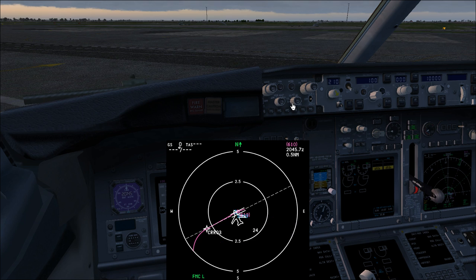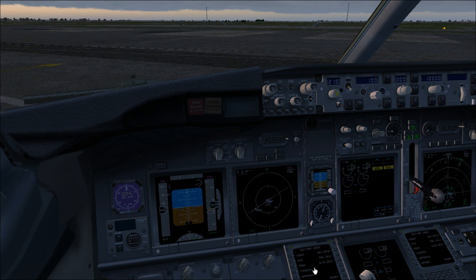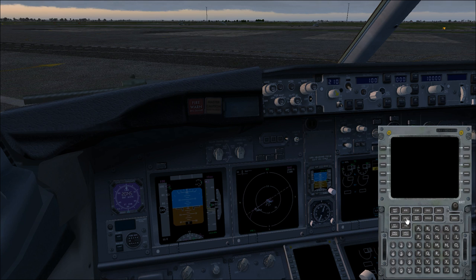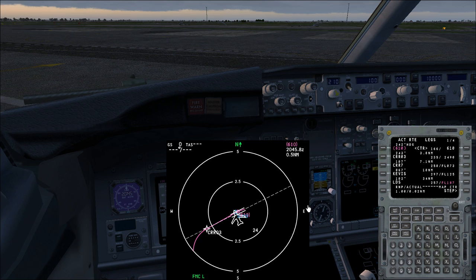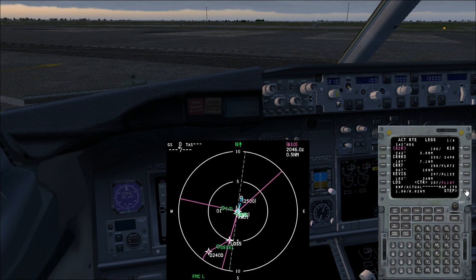If I zoom in and then I go to the legs page on my FMS, there is a step. If I press the step, the plan mode will go to the next waypoint, selecting center here, and I go again to step, this here set, sorry, and I will select step again to EFIS, step again, and now we will go to the arrival. As you can see now, this is pretty much the arrival.